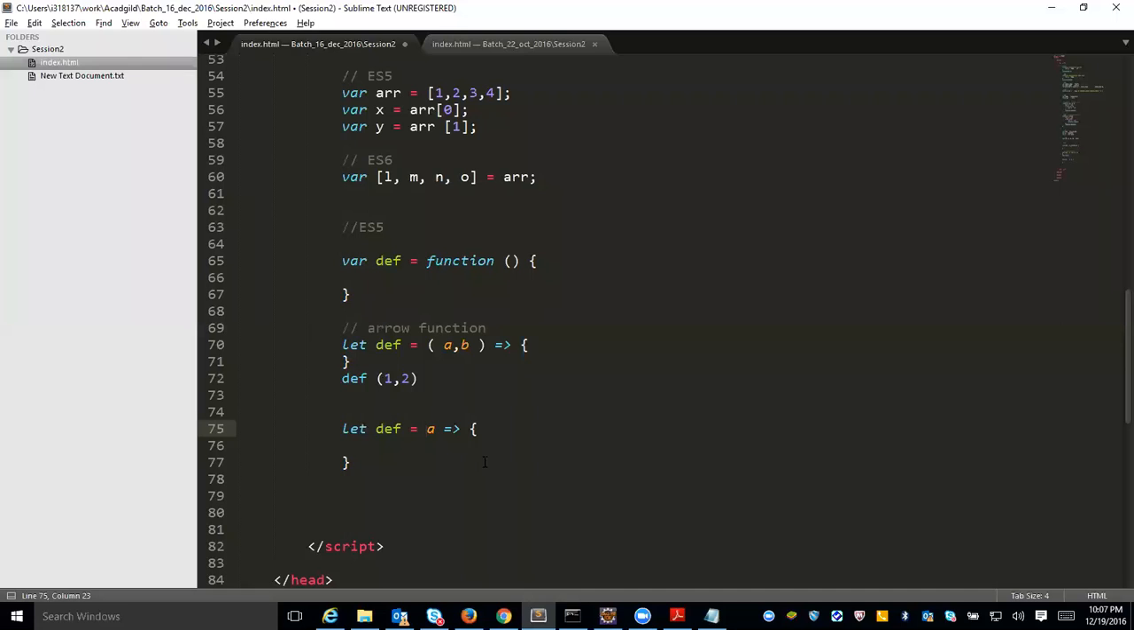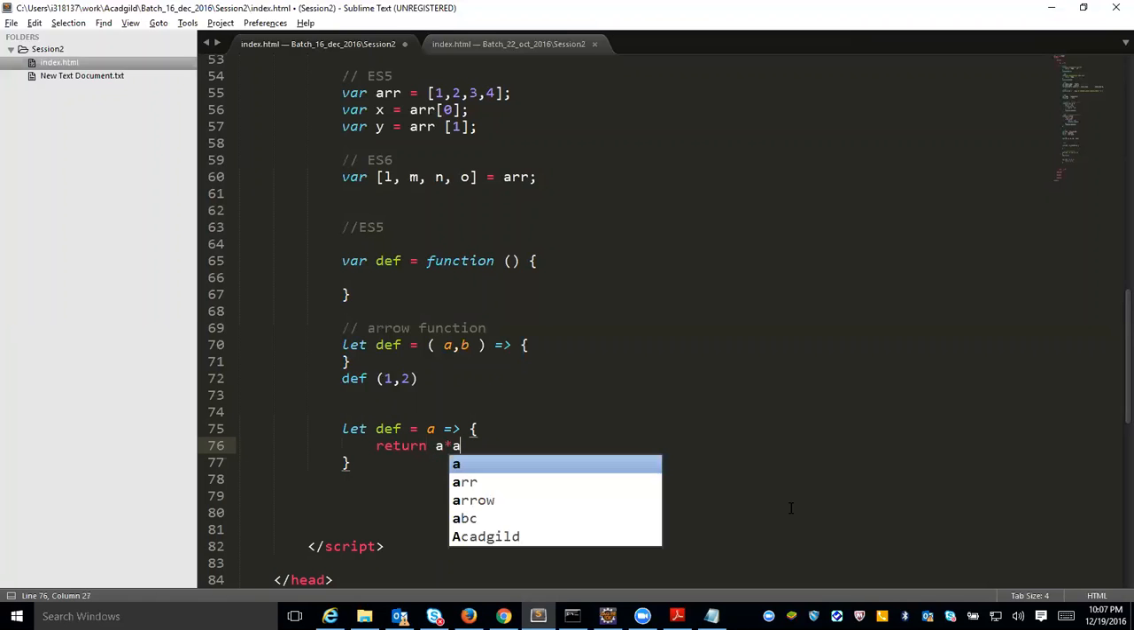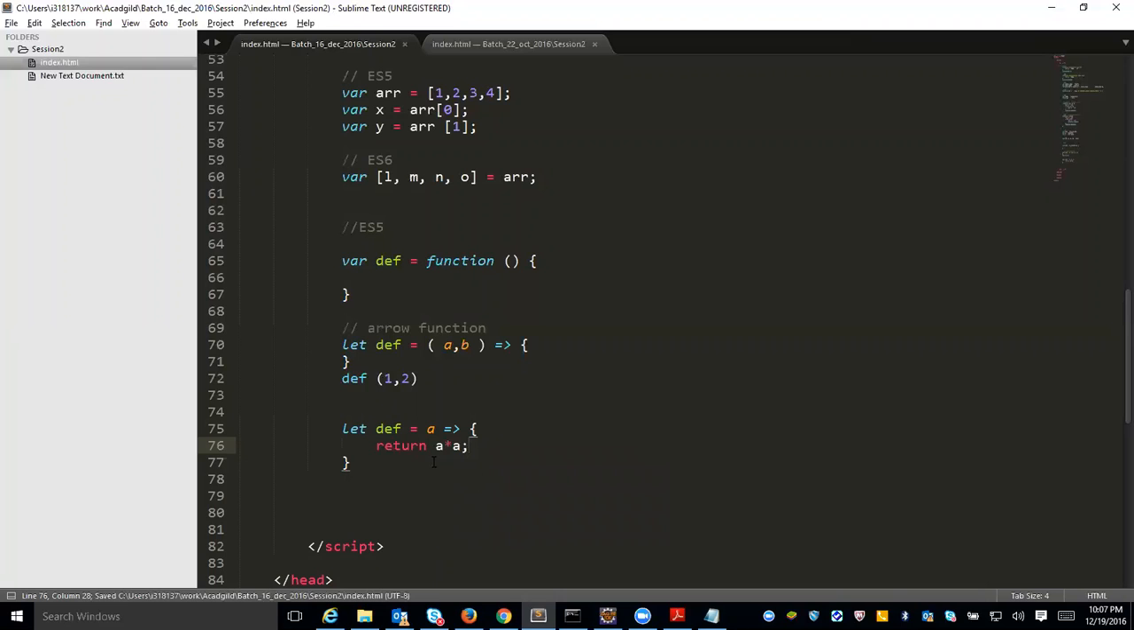And second is, let's suppose your function definition has only one statement. Let's suppose return a multiplied by a, right? What does this function do? It basically calculates the square of a variable, right? Whatever you pass to def now, you pass 2, then it will return 4, right? So if there is only a single line in the definition, I'll show you how to write that. You can just remove the brackets as well.